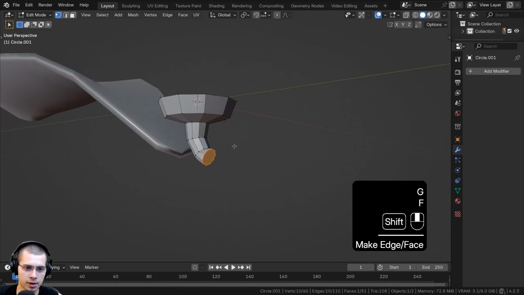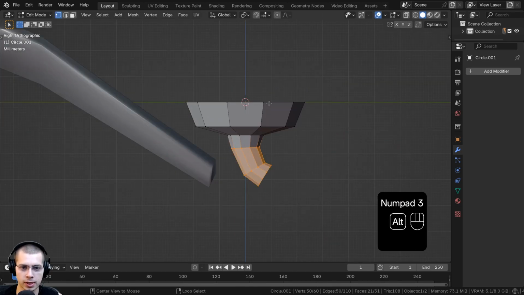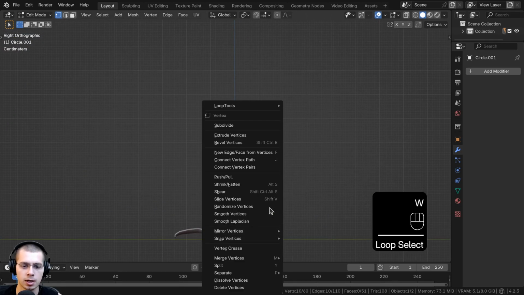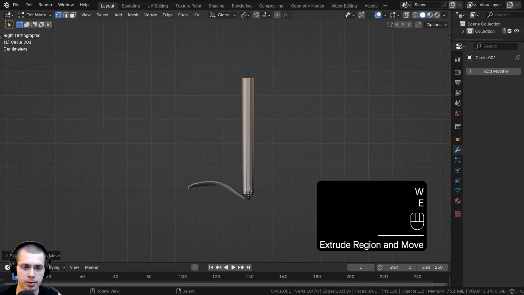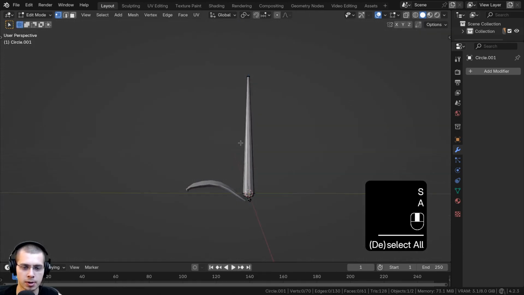All right, like that, and then extrude out again. And then I'll hit the F key to fill a face there. And I'll hold down the Alt key and select that loop of vertices there. And I'll extrude this entire thing up a bit. And we can scale it down so it's a lot smaller.